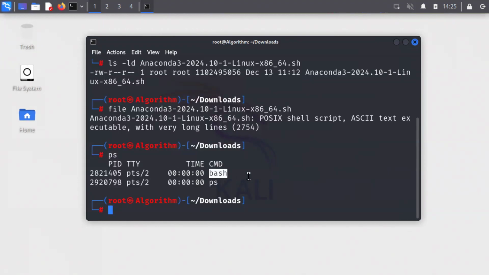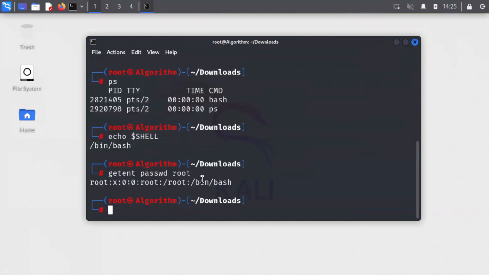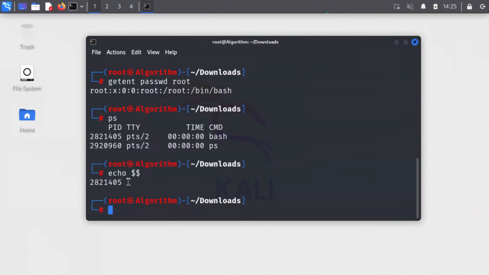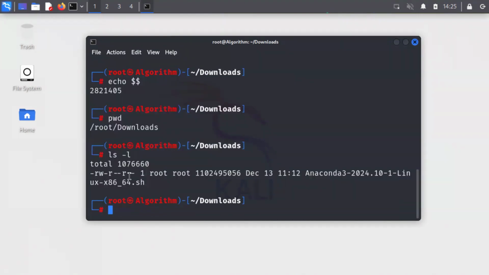Your bash by default is, echo $SHELL gives /bin/bash, because when you say getent passwd root, you can see that the default is /bin/bash. So /bin/bash is my shell, which shows right here that it is already loaded. With echo $$ you will get the same process ID number as this process ID number. So what I'm showing you here is that with pwd and ls -l, you see the file is not executable.